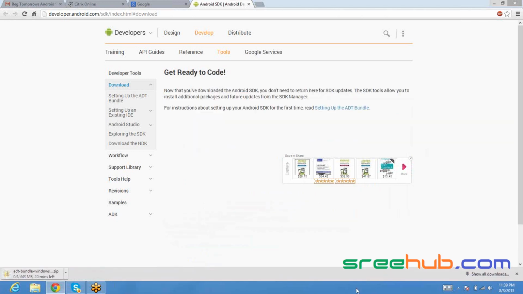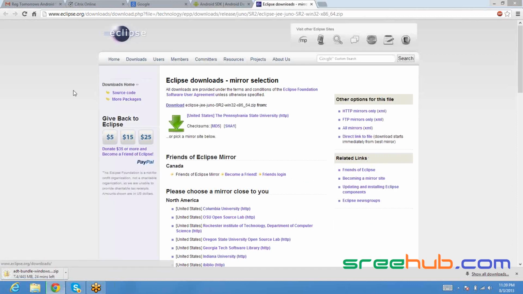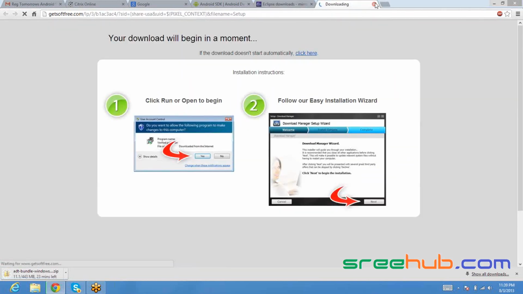And I hope you don't have Eclipse, right? I don't have Eclipse. Let me just give you the latest one. Can you open this link, please? Click on that download symbol, the green one. Even this is okay, it will actually open something else. Just close that.